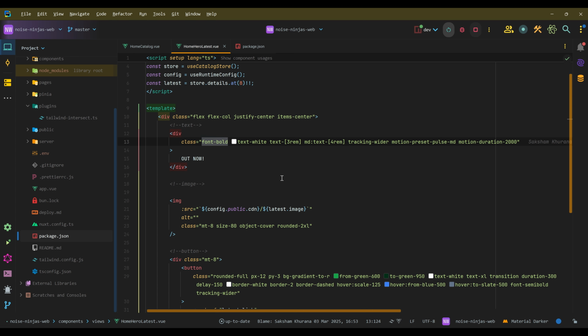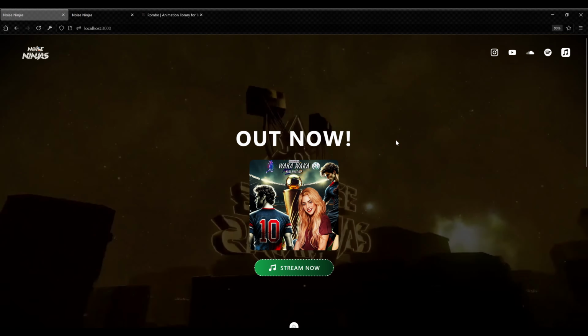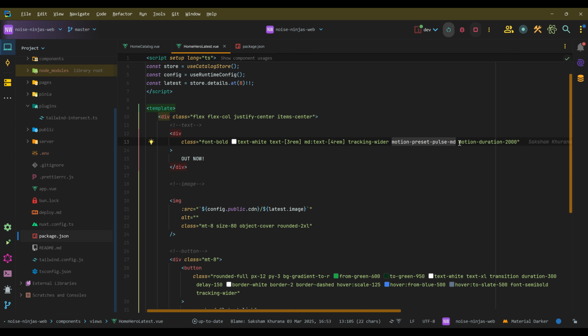So in the home hero latest, I have added a preset of pulse again from Tailwind Motion. I have added a preset of pulse MD. So it is going to pulse, right? Like this is doing, it is pulsing. I have added a duration of 2000 milliseconds. Yeah, nothing more. And I've added various sizes based on screen sizes.